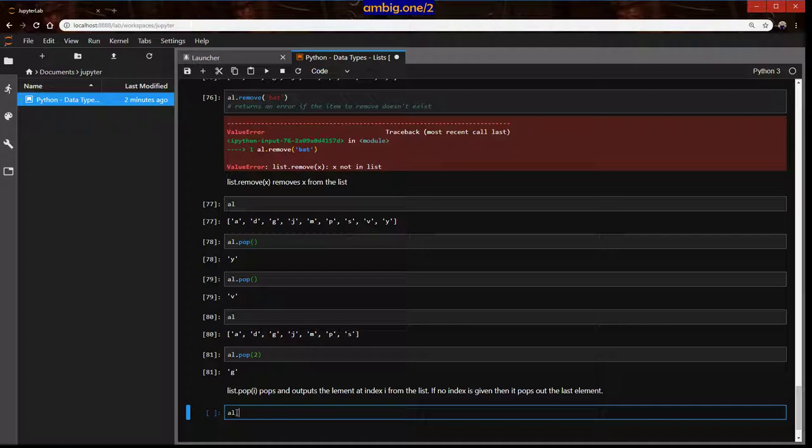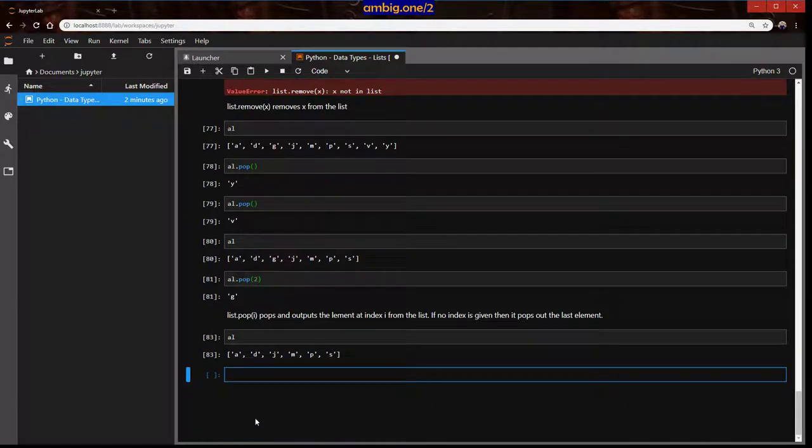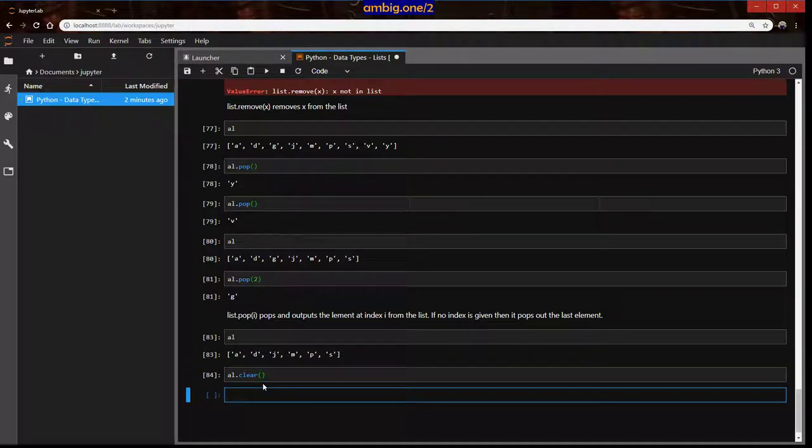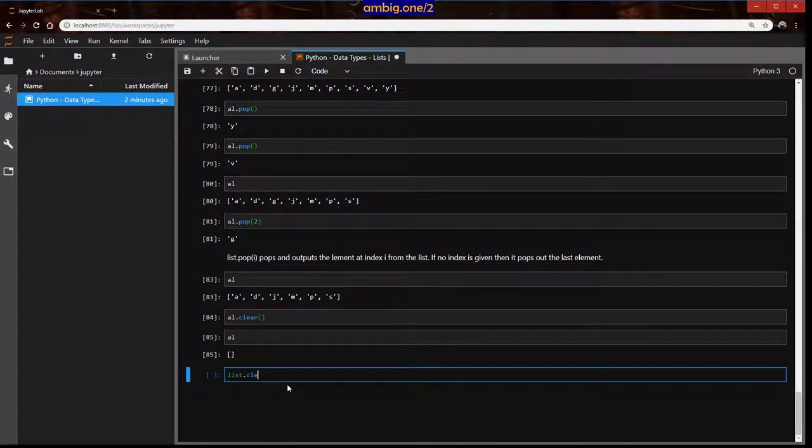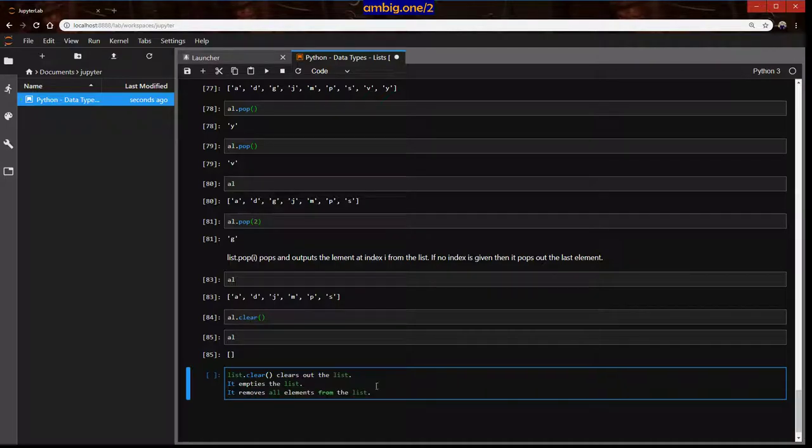Okay, so this is al. What if I want to clear it out? I want to empty the list. Very easy. al.clear(). So list.clear() clears out the list. It empties the list. It removes all elements from the list. And all statements are true, just for the sake of it.